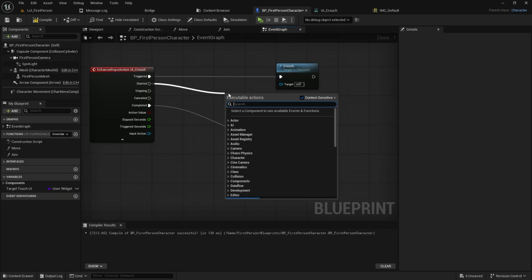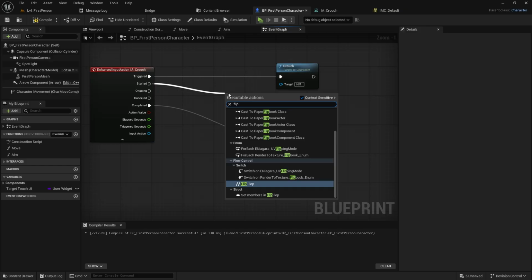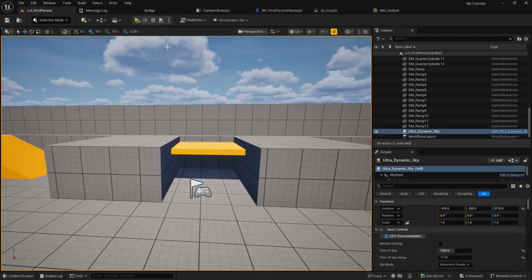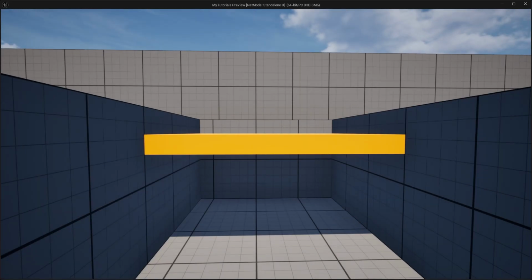Now what you could do instead is you could add a flip-flop on Started and put this into the Crouch on A and the UnCrouch on B. Now this would then be a toggle instead of a hold and release, but I'm going to leave this as is for now. So we'll go back over to our level, then we'll hit play.